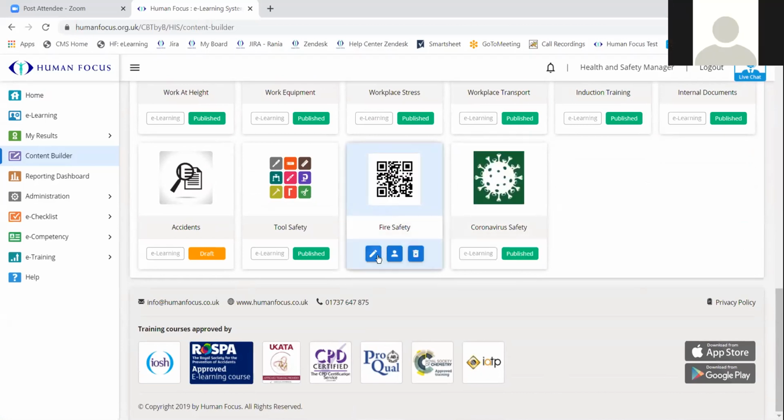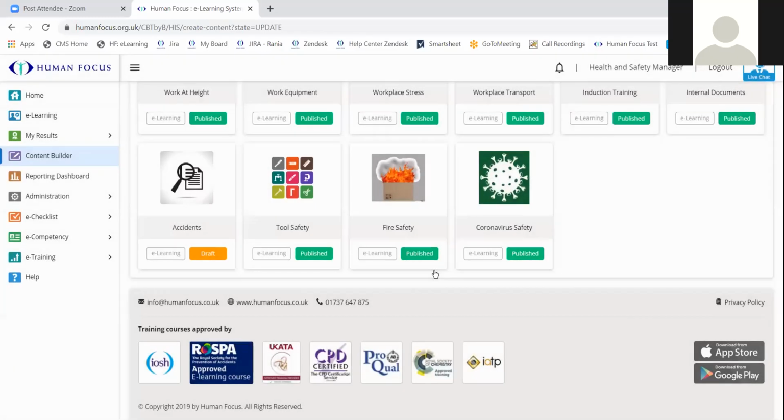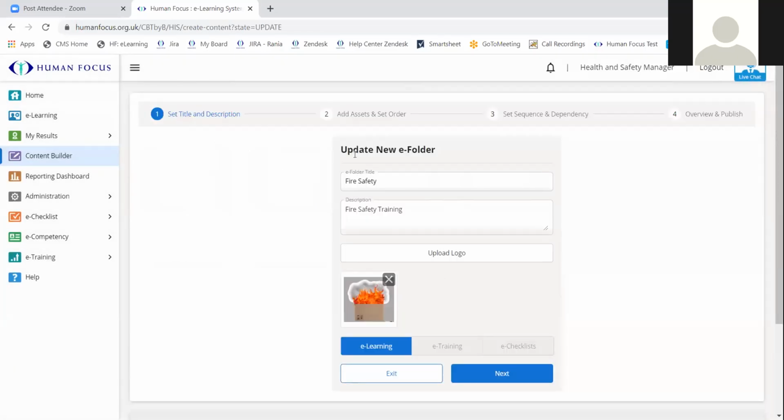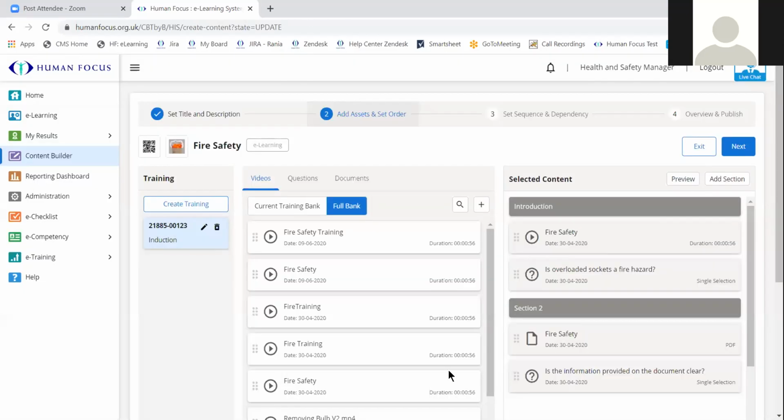No, that's okay. By clicking edit, I can edit an existing e-folder. The first step is to build the icon of the e-folder, but if I go next, I can start creating my training courses and adding content.